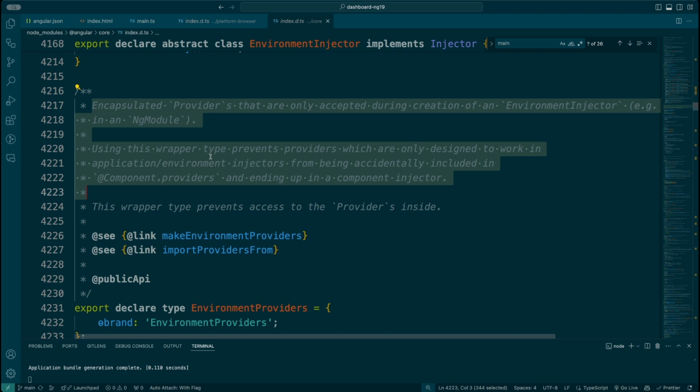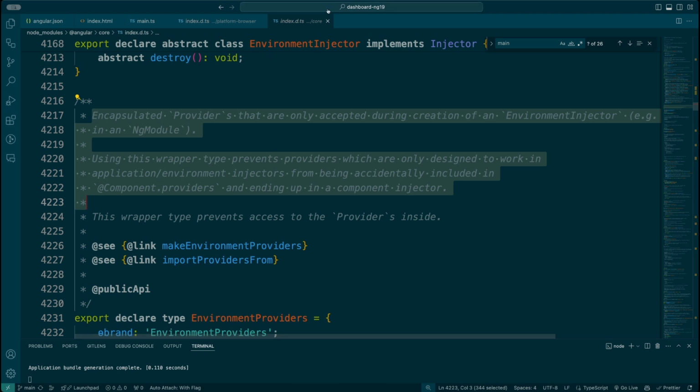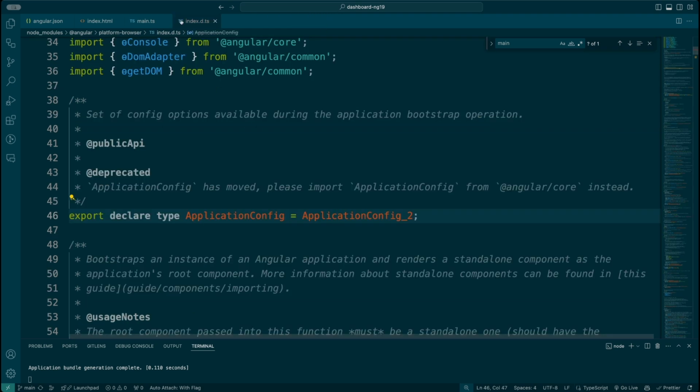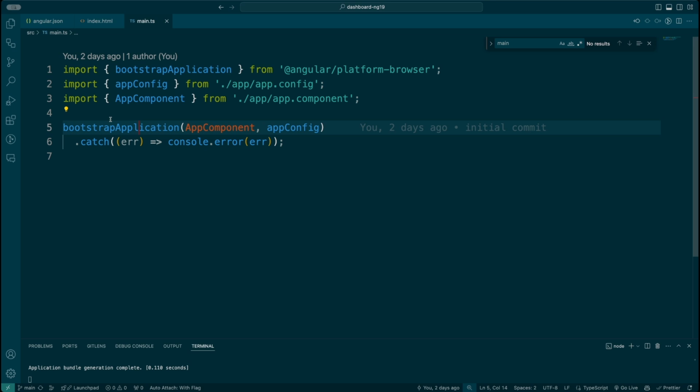Using this wrapper type prevents providers which are only designed to work in the application environment injector from being accidentally included in component providers and ending up in a component injector, right? So this is all about providers and application providers. Now again, let me take you back to the bootstrap application.